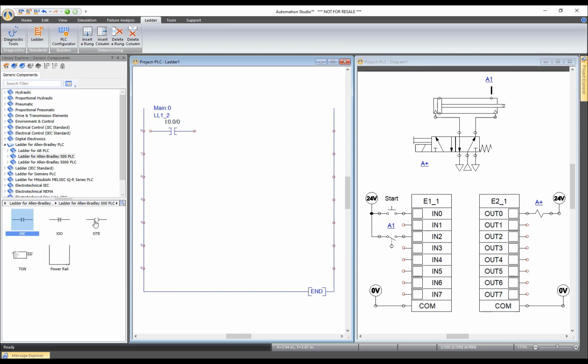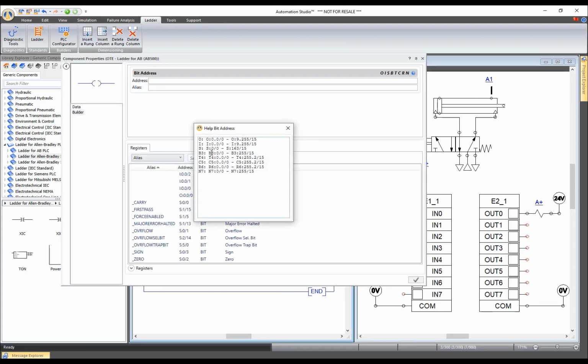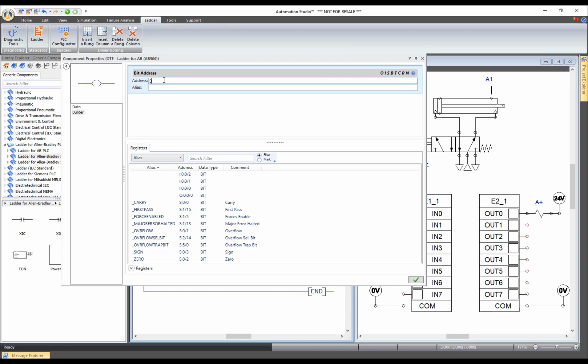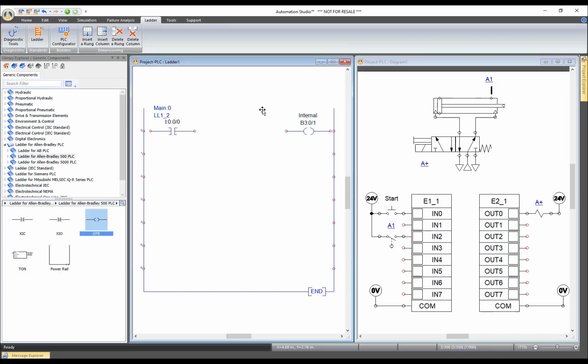Then I'm going to energize an internal relay. So it's going to be a B3. So B3 column 0/something. So I can say B3 column 0/1. And I can name it like that, like internal. It's really up to you to add the alias or not. And now I have my B3 0/1.